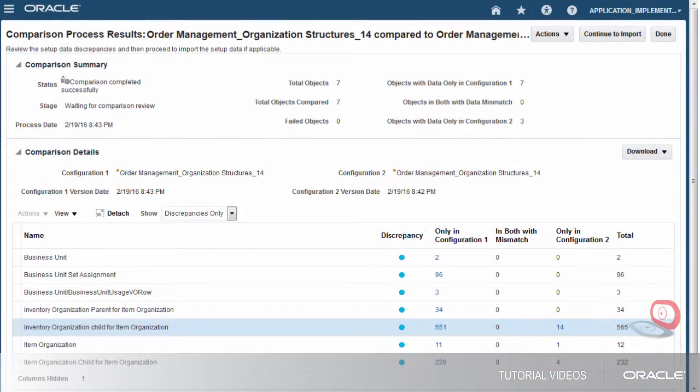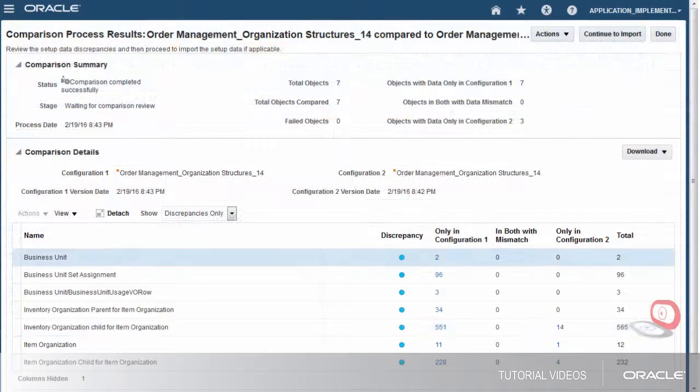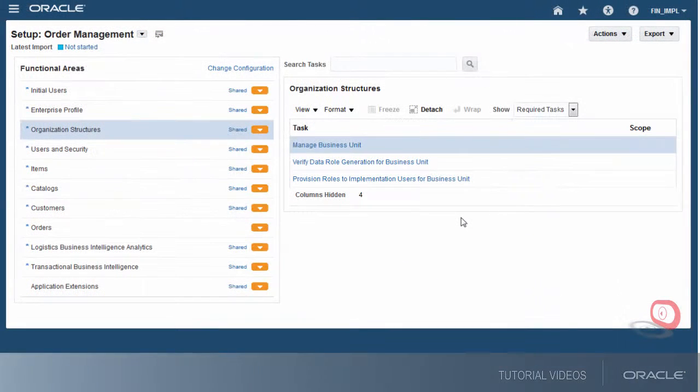The In Both with Mismatch report shows 2 rows for each record, 1 value for each source. Attribute values are only shown for discrepancies, and you can use the row identifier to identify the data record. After analyzing the impact, I can proceed with the import. Continue monitoring your import process as described in the Performing Offering-Based Import tutorial.